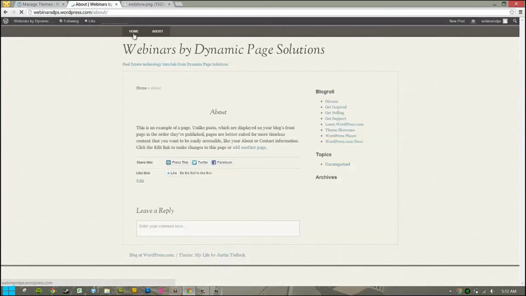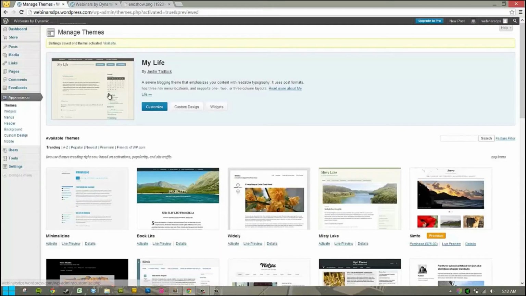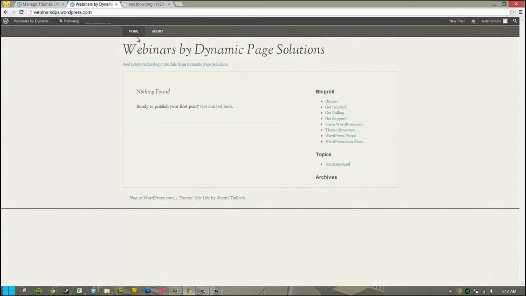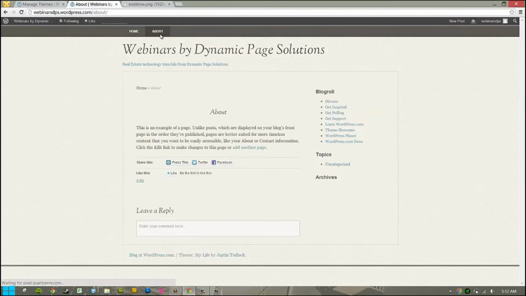And this is where the real strength of WordPress lies, that pretty much everything can be changed with just a few clicks. So let's go back to our site here and let's look at pages. This about is a page. This is a static page that always has a link to it on our navigation here.